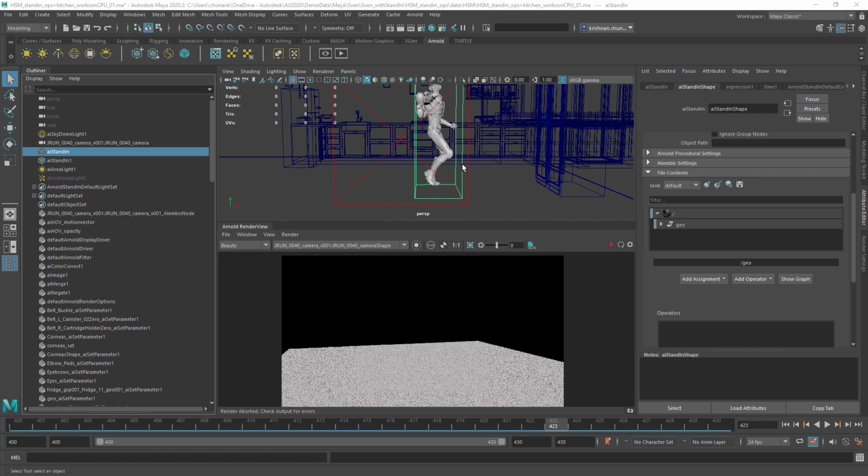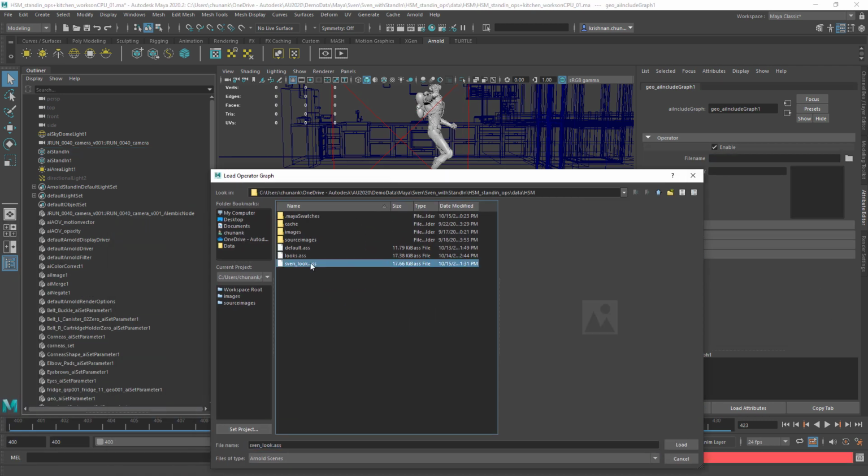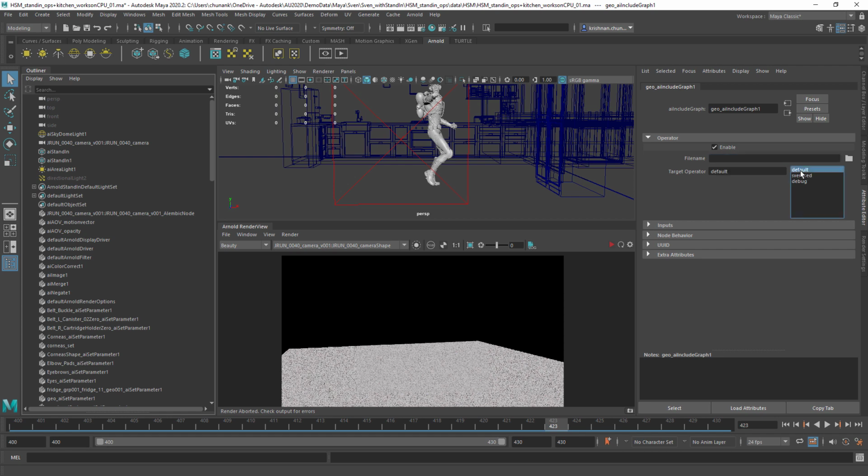So what we're going to be doing now is bringing their looks and their material information for both the kitchen and Sven and apply it. So for Sven, let's create an include graph operator, and let's bring in Sven's look from last time and set it to be default.